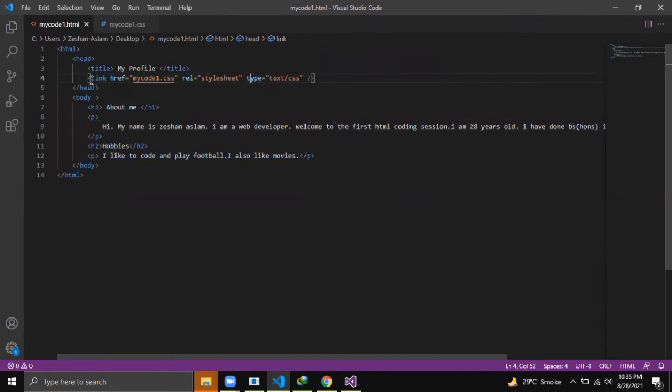Then the link tag does not have a closing tag. This is a single tag. It has all the information in it, and with a / and then the closing bracket. Then the head tag closing and comes the body. In body, I have added the H1 tag, which is the main heading of our page, that is about me. Then I have added the paragraph with the P tag. And then I added H2 tag, which is the sub heading of my web page, which is hobby, and then paragraph tag, then body closing and HTML.